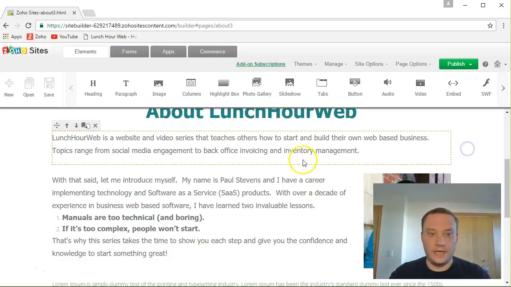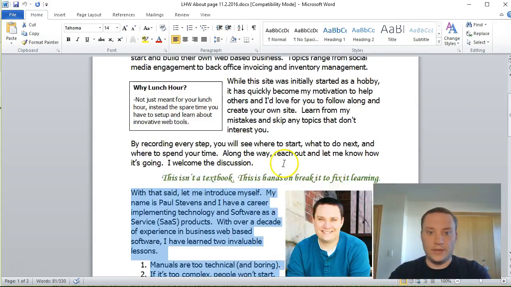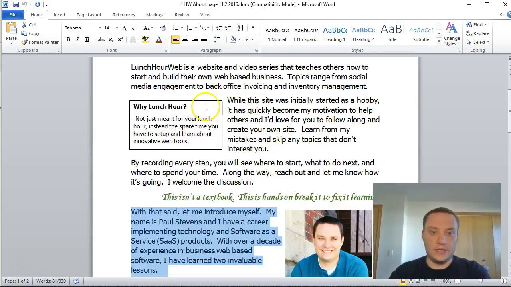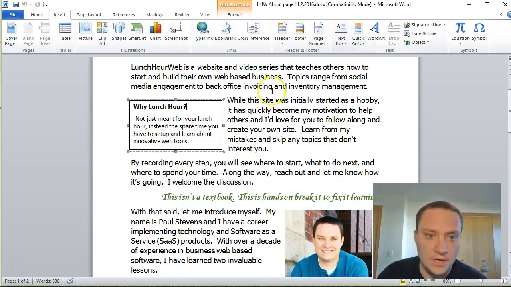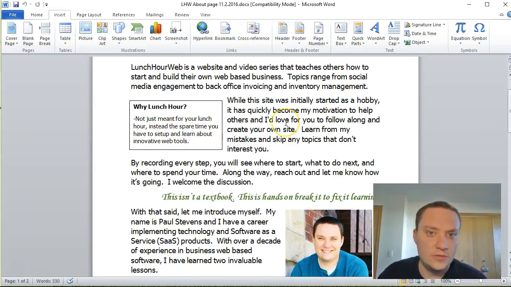I'm going to go ahead and bring in my next section. That's this section right here. Now, something that Word allows you to do that's not available on at least Zoho Sites is this text box. So in Word, you can insert a text box and sort of create this little comment section, if you will, or a little quote, or just something that you want to stand out. There is no comment box in the Zoho Sites.